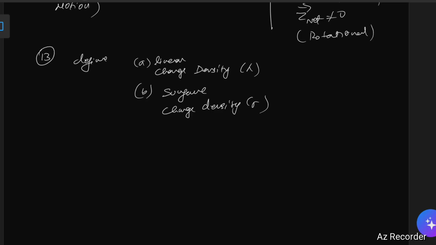What do I mean? Let's say for linear charge density, I have to take a linear, one-dimensional object, and I have to make sure that the charges are uniformly spread. It should be like this basically. It should not be like this. For example, it should not be like this. Now here the charge distribution is not uniform. If the charge distribution is not uniform, I cannot define linear charge density. So let's go back.